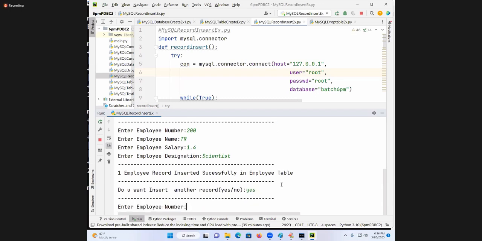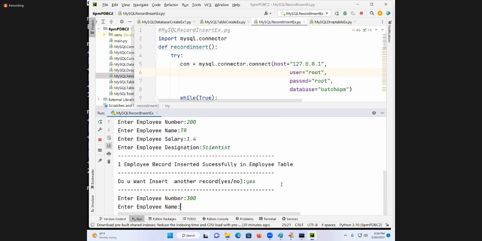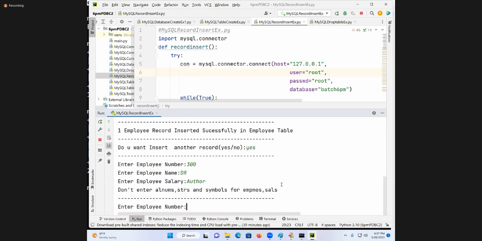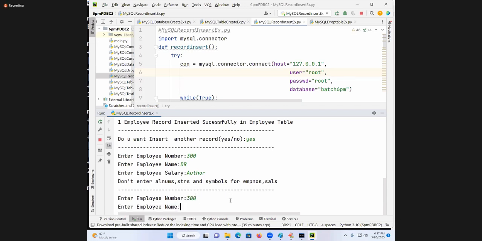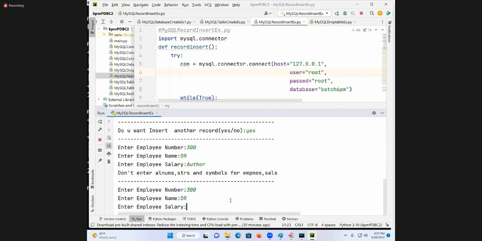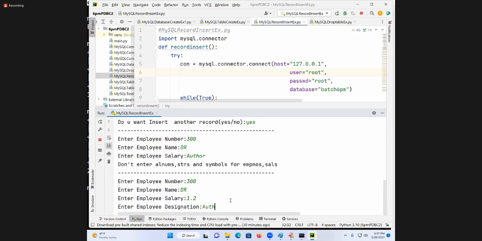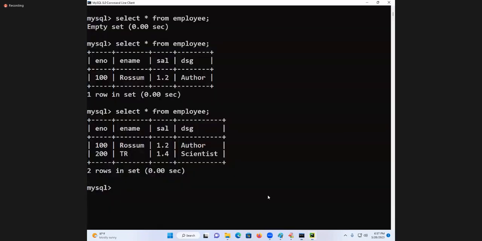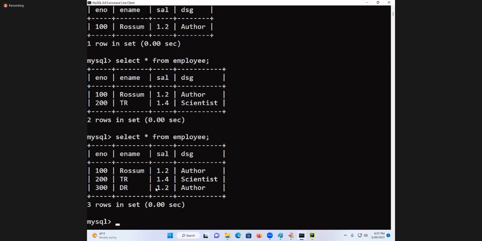Last and final, yes. Now say 300 here, the name DR, and for the designation I write author. What is happening? In the salary place I wrote author. If you blindly enter like that, you are going to get this exception. So 300 here, the name is DR, and here 1.2, and then the designation author. Say done, and say no, and you come out of it. And see this now, these three records are inserted.